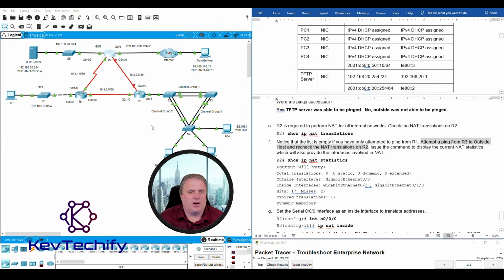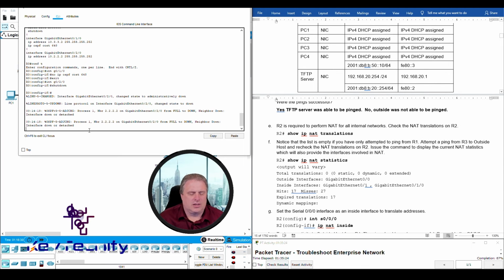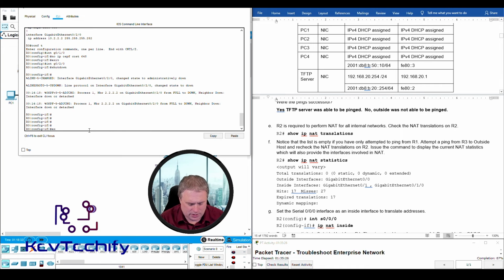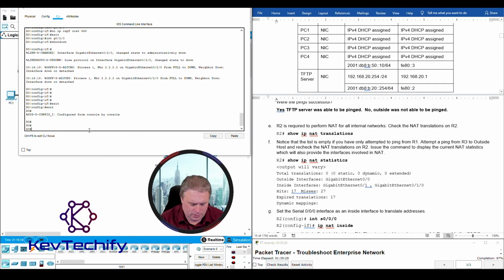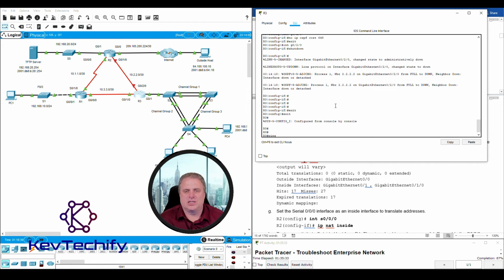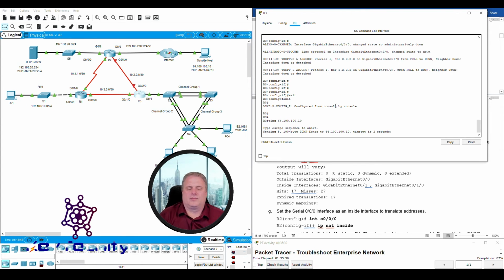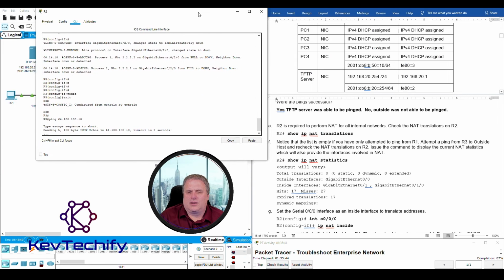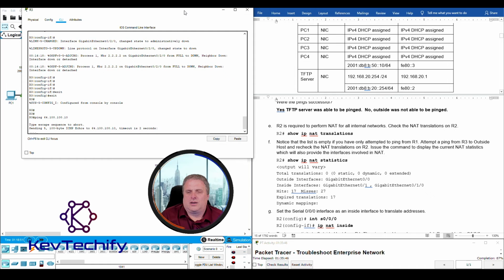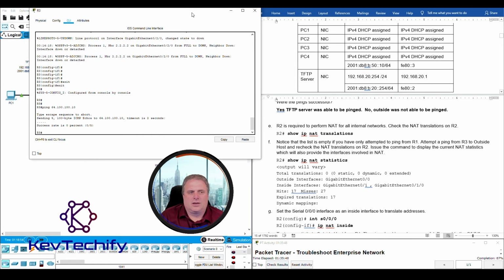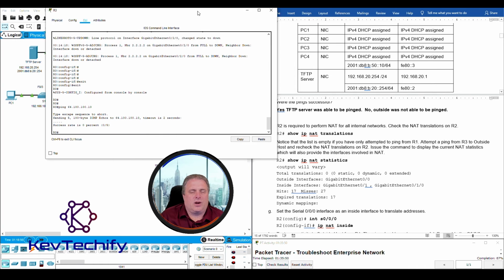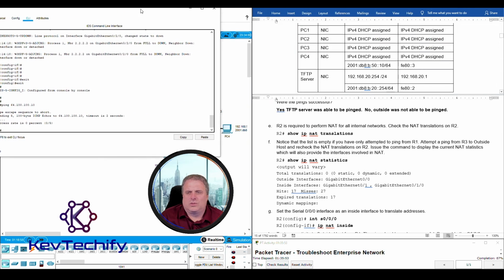Okay, so from R3, we are going to ping. So I need to exit out to privileged exec mode and then ping our outside address. Our outside address is 64.100.100.10. And our success rate also was 0.